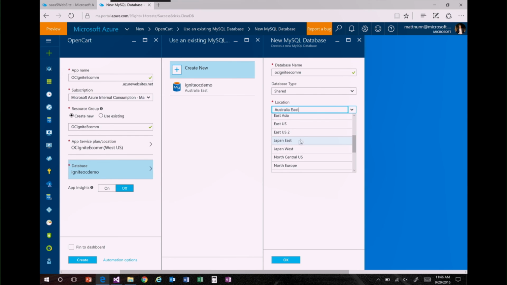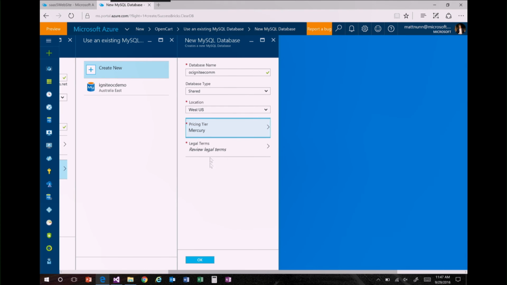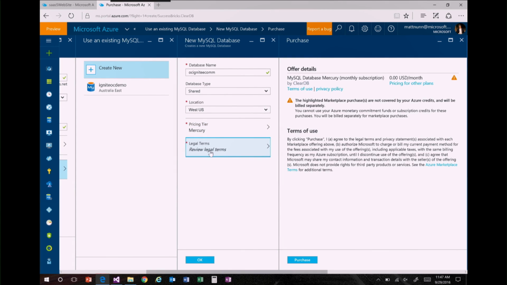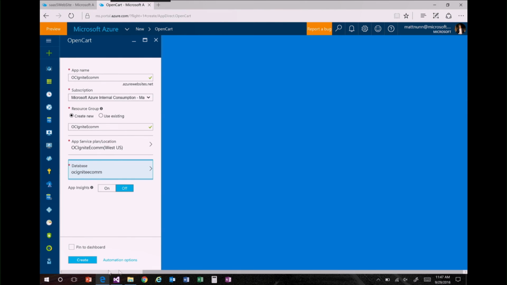I tend to run things in the same place, especially data versus a site, just from a performance point of view. And then I get to choose the type of MySQL database I want and how much it's going to cost me a month. The interesting thing is that as I select that I'm going to use Mercury, so it's free, and I hit the legal terms, you pay for this separately. So this doesn't come out of your Azure credits. You actually have to pay separately for the MySQL side of the house if you choose one that you need to buy. So I'll purchase it, hit OK, and then I'll pin it to the dashboard and hit create.